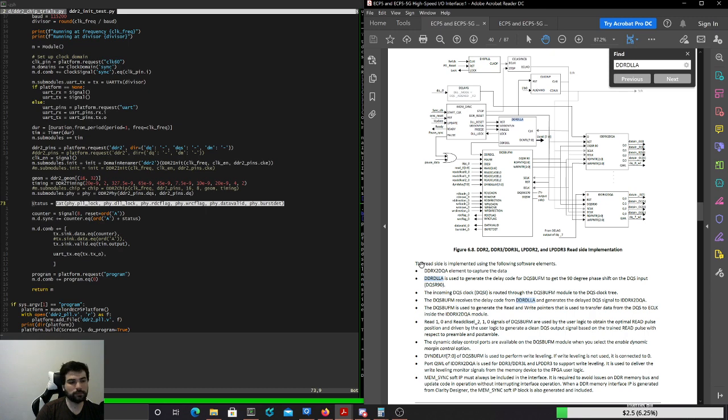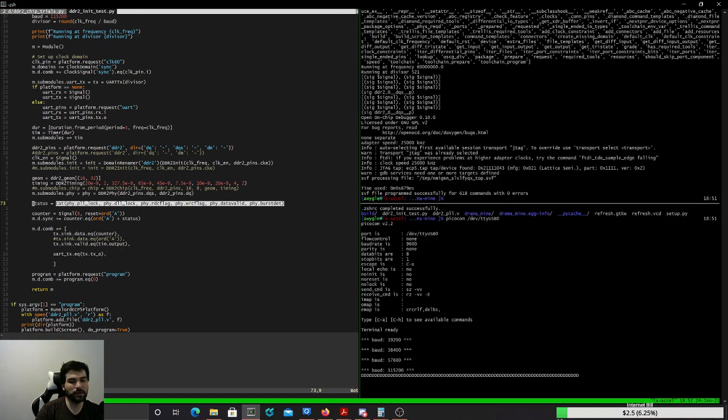All right. So assuming that this all works, now what we need to do is I have this DDR2 init module, and what that is intended to do is just bring the thing up.